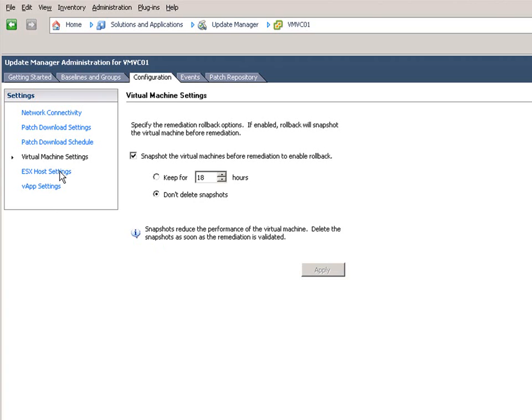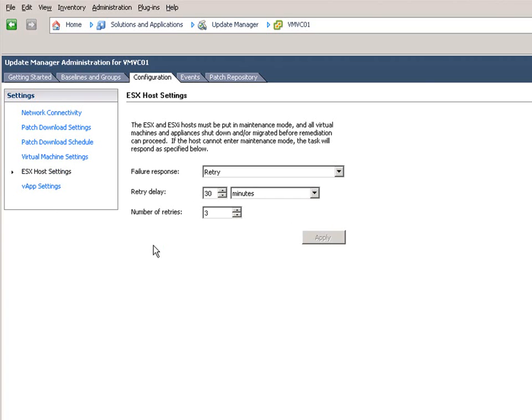And then we move on to the ESX host settings, and this allows you to specify what you want to do in the event of a failure and what type of response you want, and the retry intervals, etc. You can configure all of those here. And then we'll move on to the VApp settings.